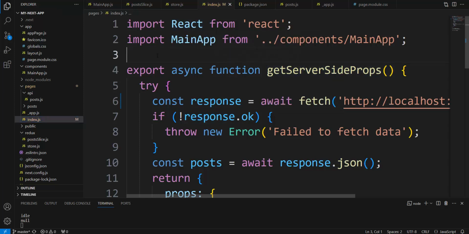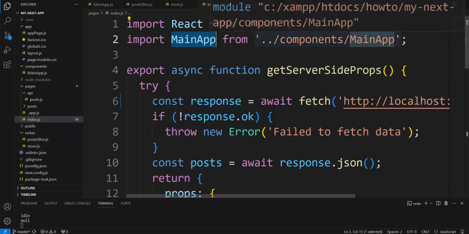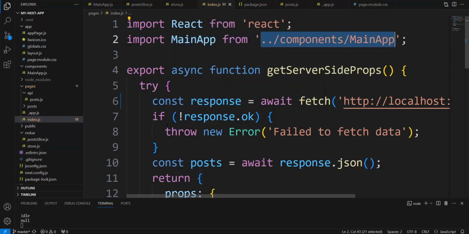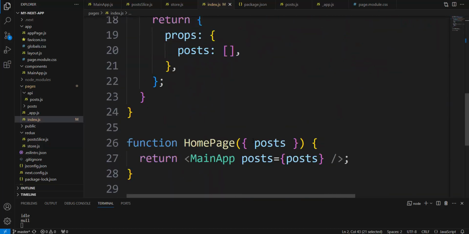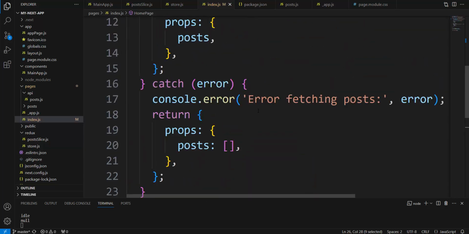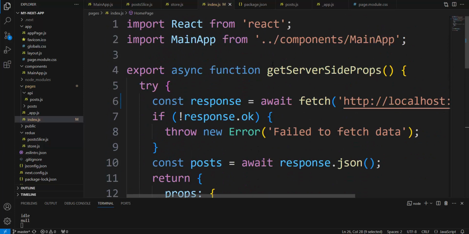Look at main app. We import main app. Here it is. And function home page has properties post, a parameter post, concretely post, which comes from this getServerSideProps. Look at that function, it is new.